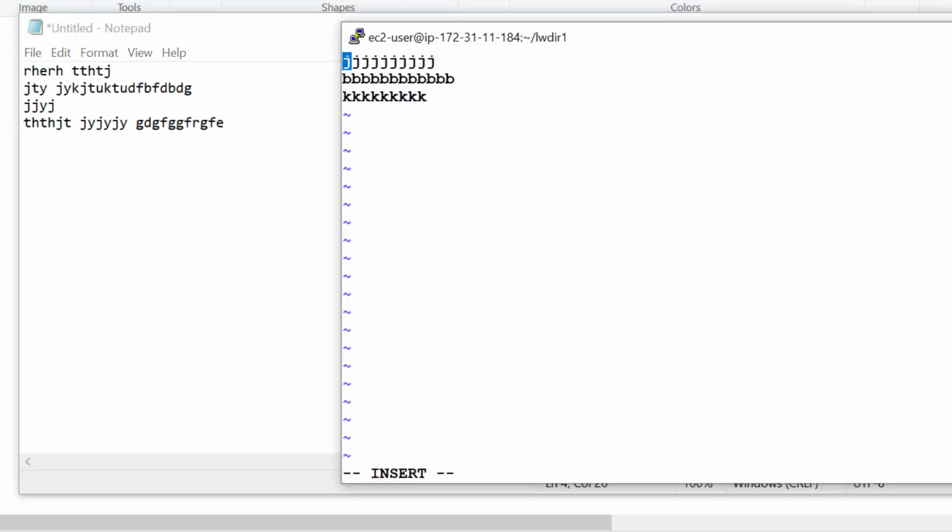Now what can you do? You can go wherever you want, type, hit enter, edit, whatever I want to do. You can do it the way you do in a normal text editor.